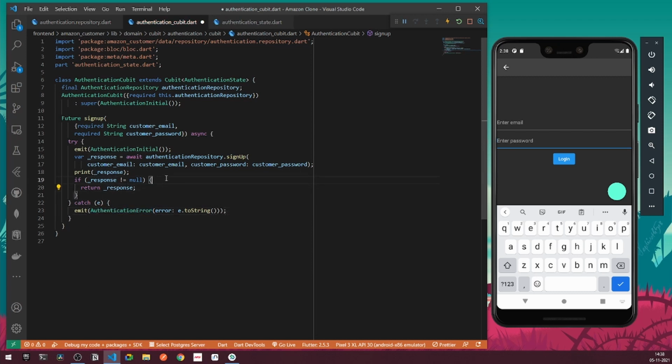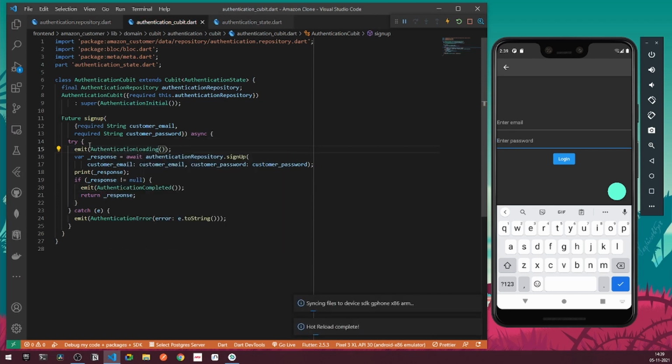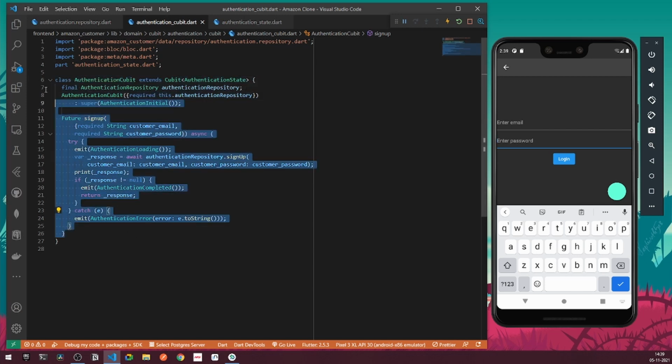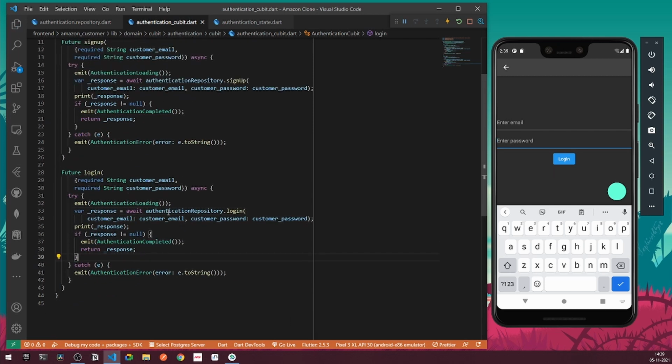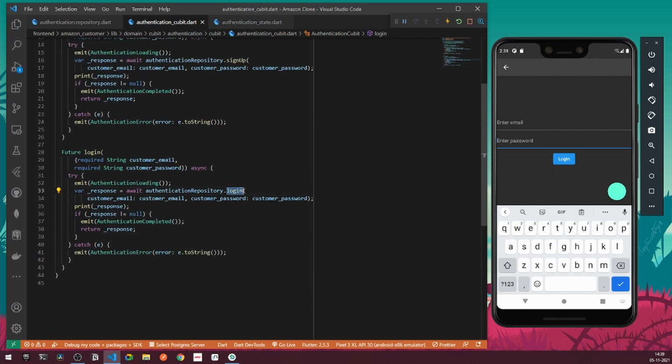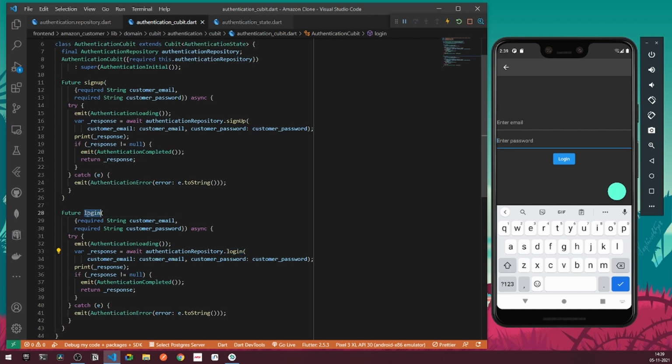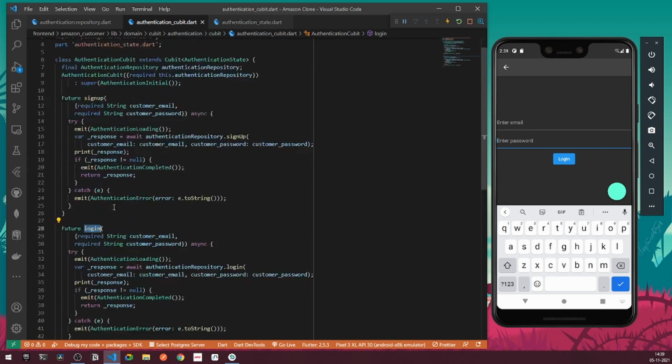Where I can simply emit a new state if the response is not null. So the state will be nothing but simply authentication completed, right? And we don't require authentication initial here, so I can simply say authentication loading while we are trying to sign up. So this will be our primary method for now. So I can copy the entire block and I can paste it here. I'll be calling the following method login, and I can simply have the login method one more time. So the following thing will be nothing but simply the login function, and similarly the name of the method. So this will be our boilerplate method for now.